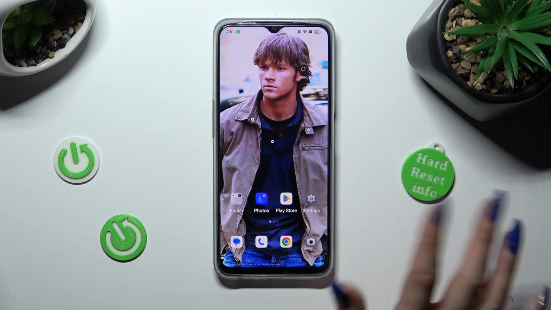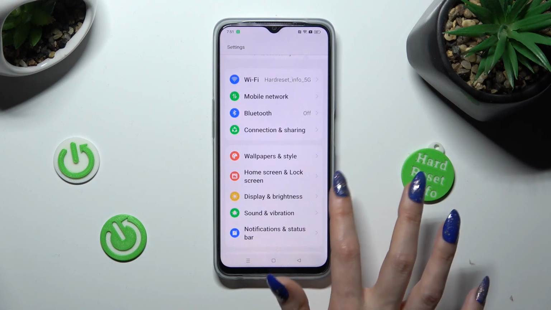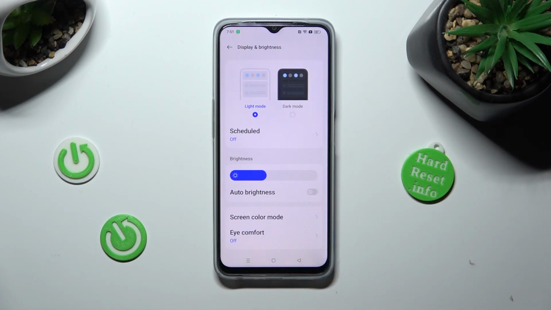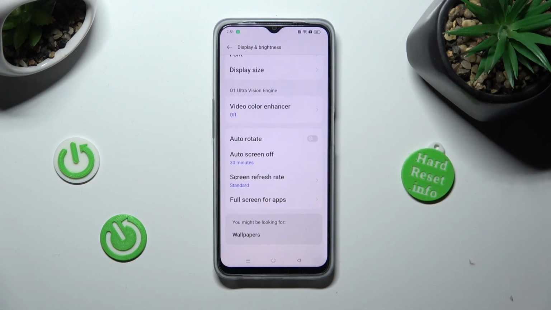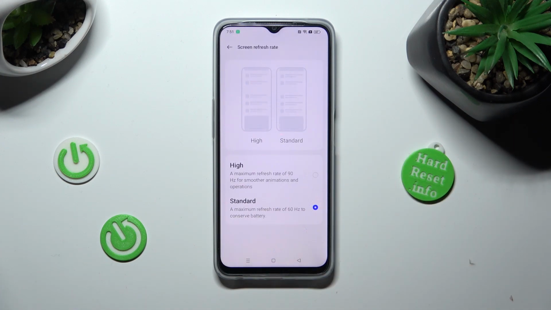Firstly, just open Settings, tap on Display and Brightness, and scroll all the way down. Then click on Screen Refresh Rate. Over here, just tap on the best option that you wish to set up.